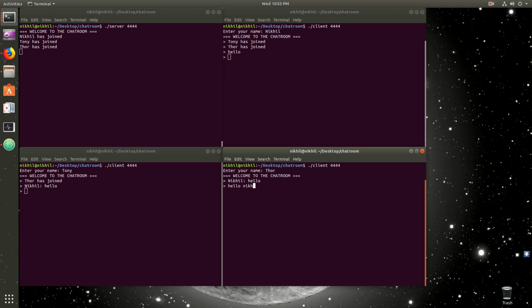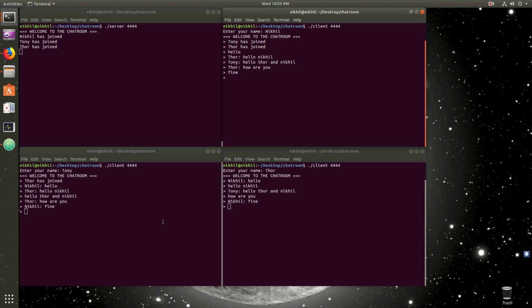Hello Nikhil. So you can see both the clients receive the message. Now hello Thor and Nikhil. So you can see every client is receiving every other message. One client sends the message, and all the other clients receive the message except the one who has sent it. Okay, so you can see it's working correctly. That's how it should work.